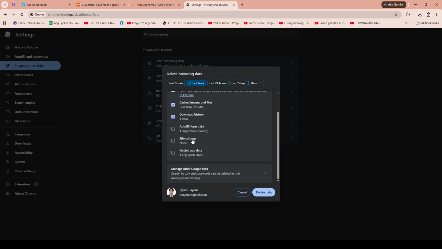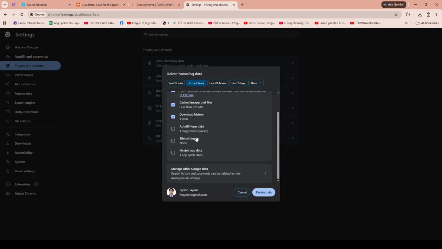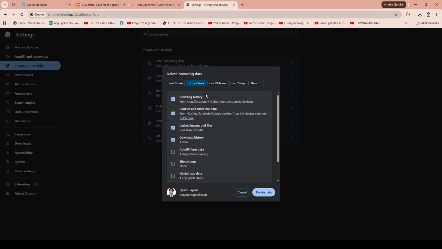Next, choose Cached Images and Files. These are the elements that your browser saves to help load sites faster on subsequent visits. By clearing these, you ensure that any outdated or corrupted files are cleaned out from your system. After making your selections, click on the Clear Data button.